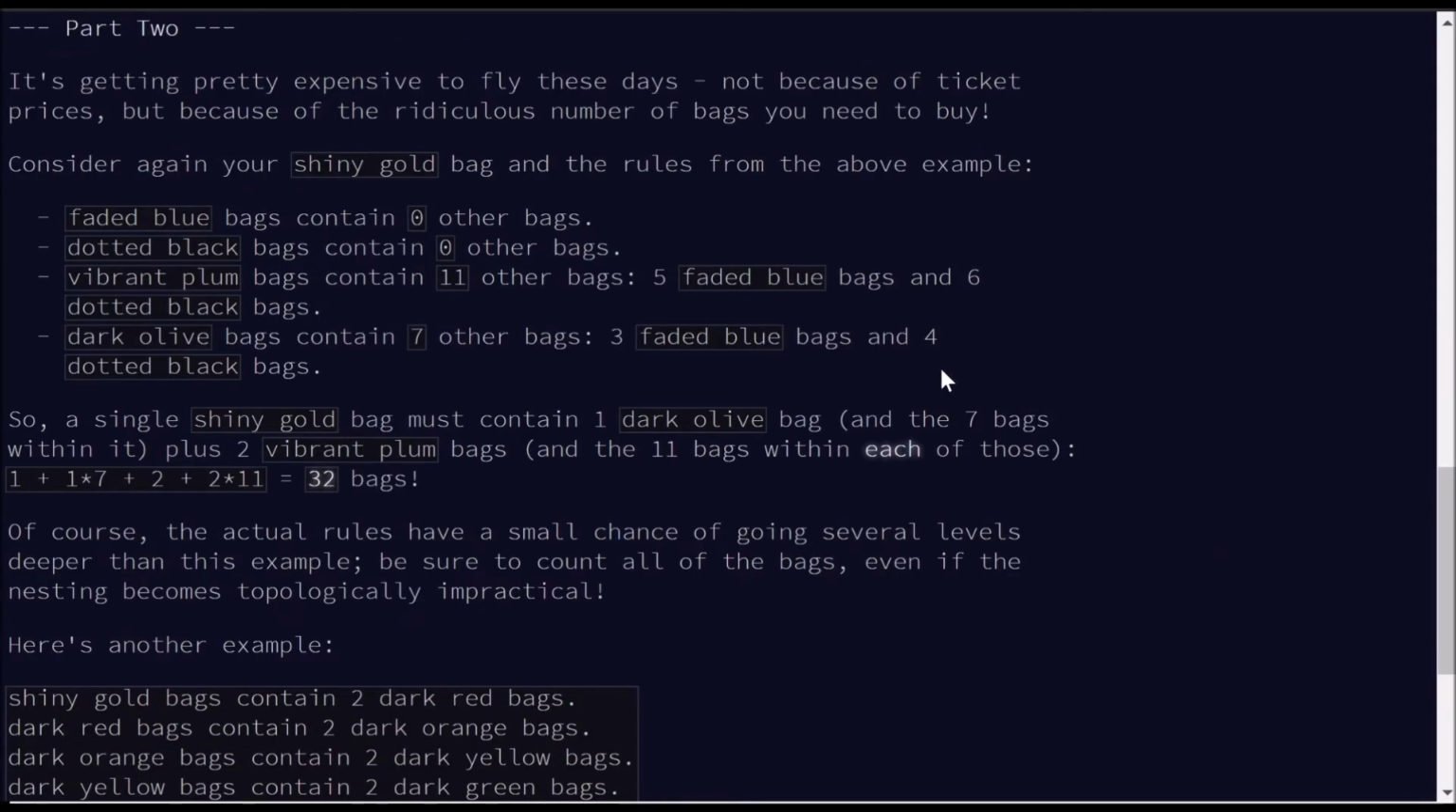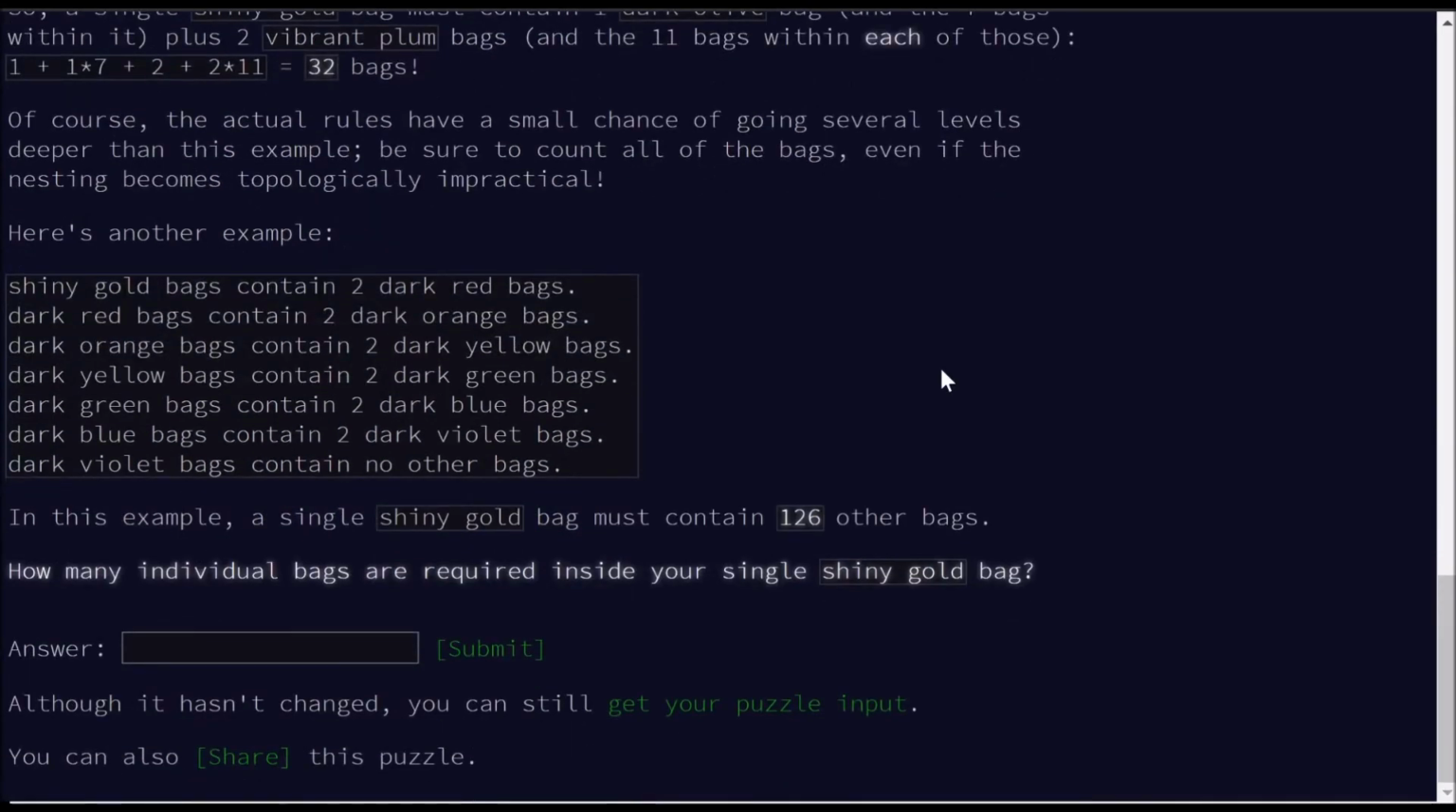It's getting pretty expensive to fly these days, not because of ticket prices, because of the ridiculous number of bags you need to buy. Yeah, your shiny gold bag. So the single shiny gold bag must contain 1 dark olive bag, and the 7 bags within it. All the bags, even if it becomes topologically impractical. Well, that's fine, because we can just memoize a function that's like how heavy is this bag, which is like what's contained within it. This should be acyclic, right? Yeah, this is sort of what you would have expected them to ask, and they did ask it, so that's fine.